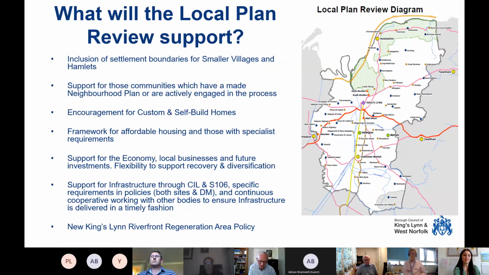We also commit and need to work with other bodies to provide infrastructure and supporting services. And the final point there is around the economic regeneration of the Kings Lynn riverfront. We've combined the 4 existing allocations in that area into one regeneration area, promoting the regeneration of that location. And then just on to the next slide, I think, where we hand over to Katie.